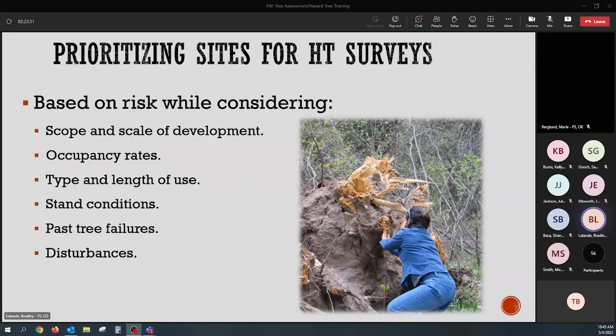Similarly, prioritizing sites for hazard tree surveys is ultimately a line officer decision, but some factors to consider include the level of development in the site, how often and for how long the site is occupied, stand conditions such as tree age or stand age and forest health status, history of prior tree failures, and other types of disturbances.